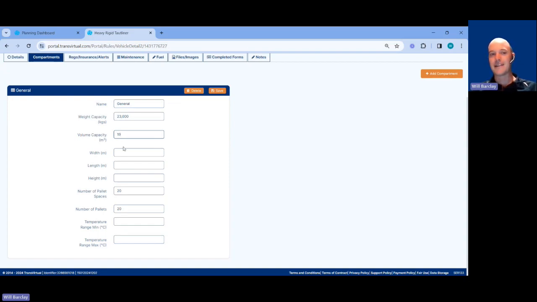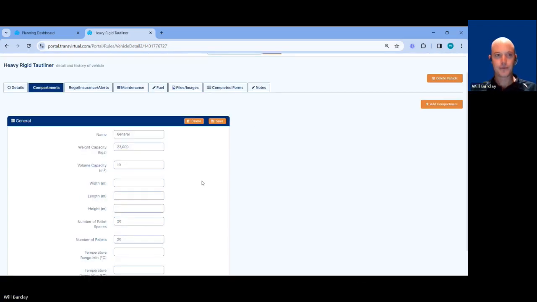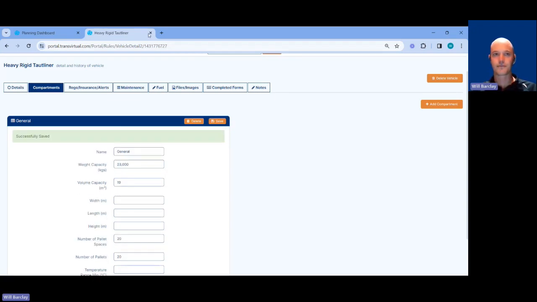We do have some other basic tags which won't affect the allocation of freight, but you can set up just little tags in the system. And as we further develop this, these will be additional criteria you can add in. So now I know this vehicle has a capacity of 23 tons and a volume of 19 cubic meters that I can allocate freight to.